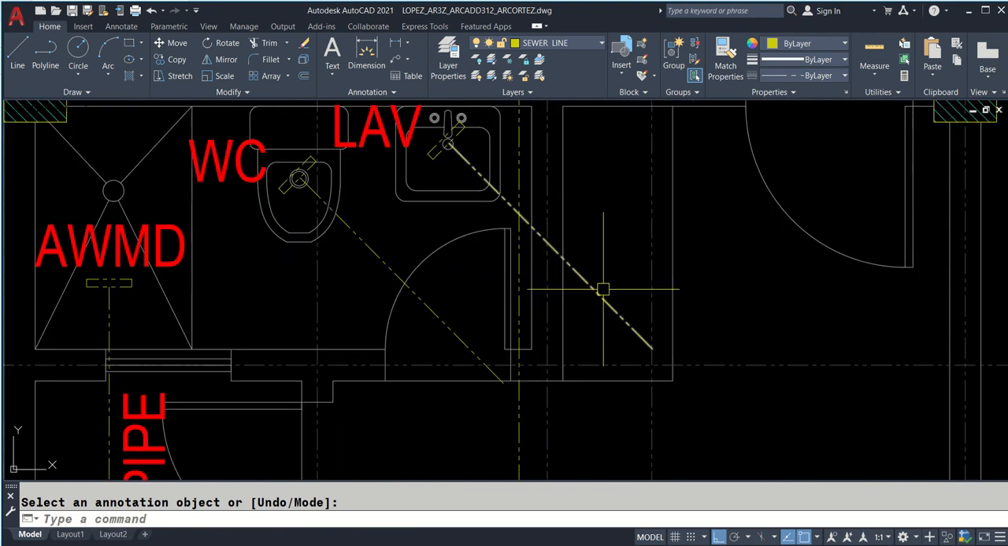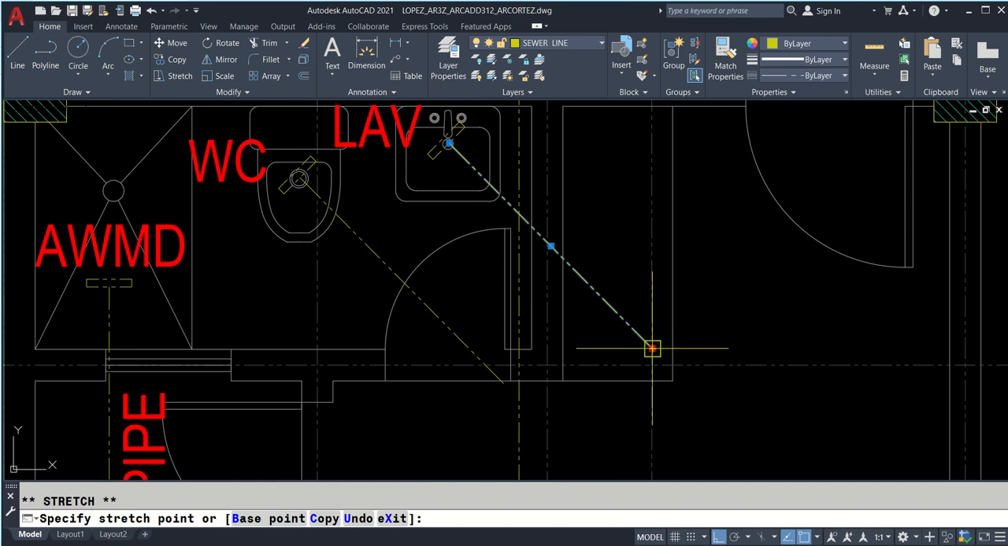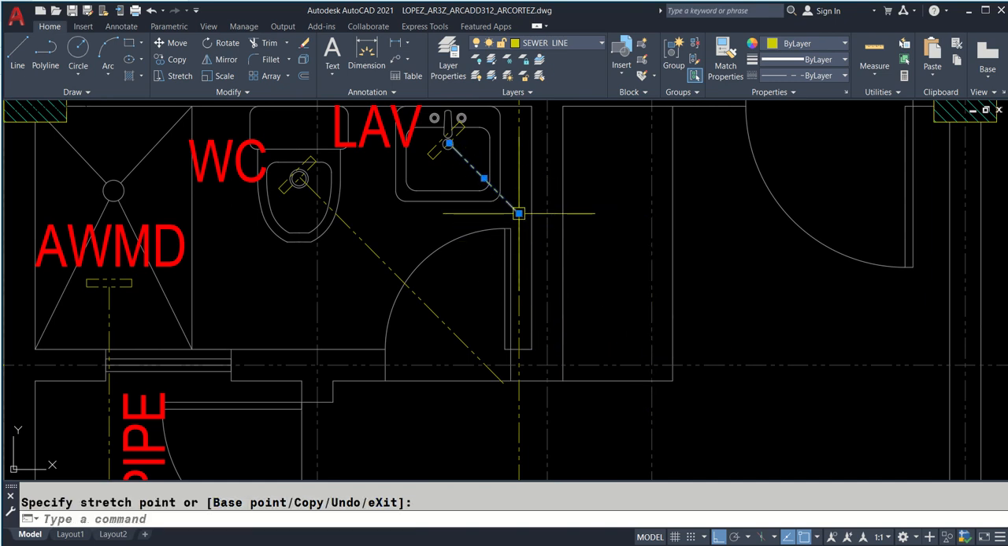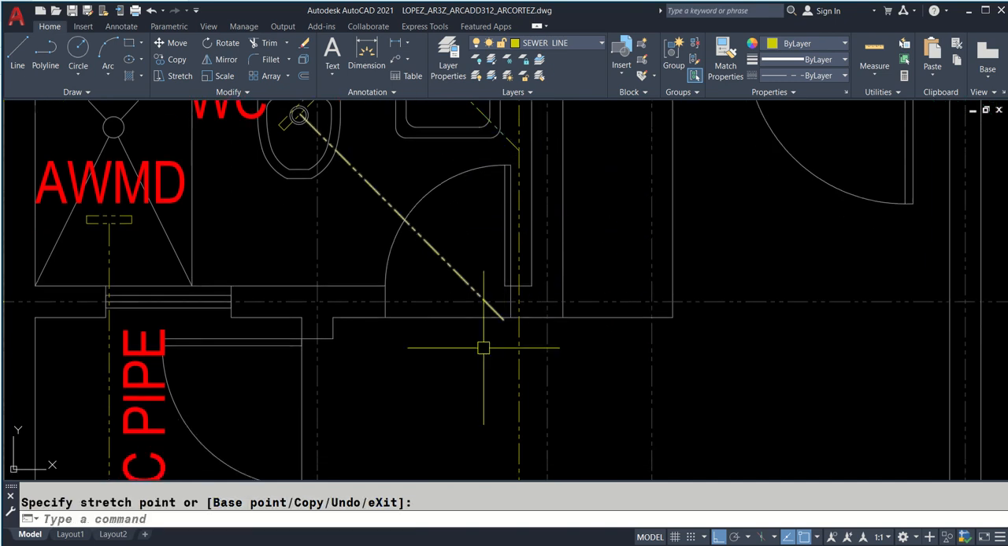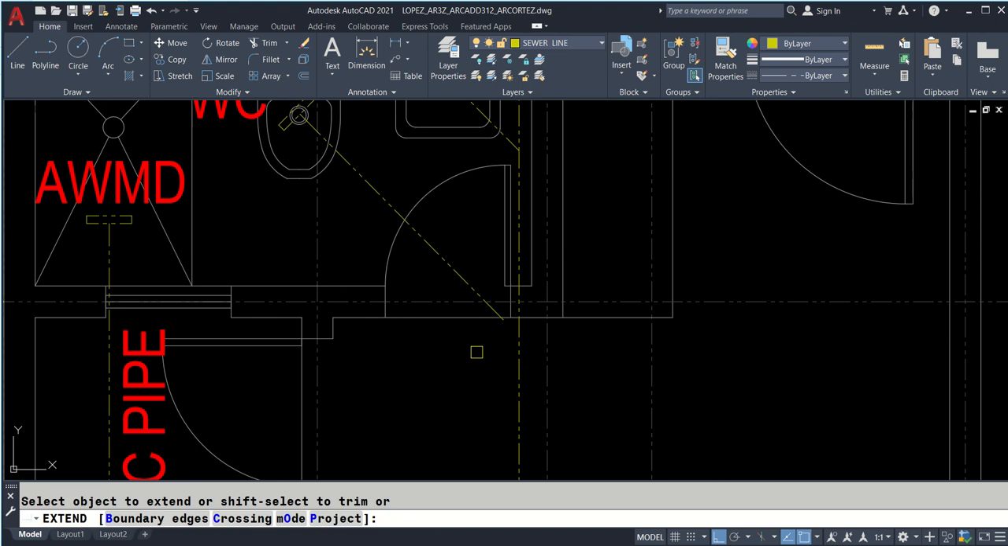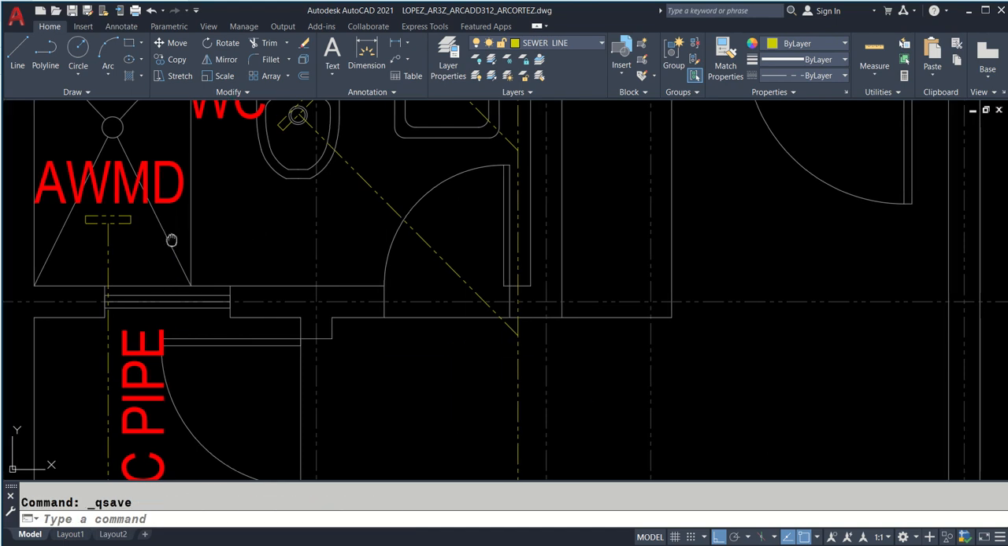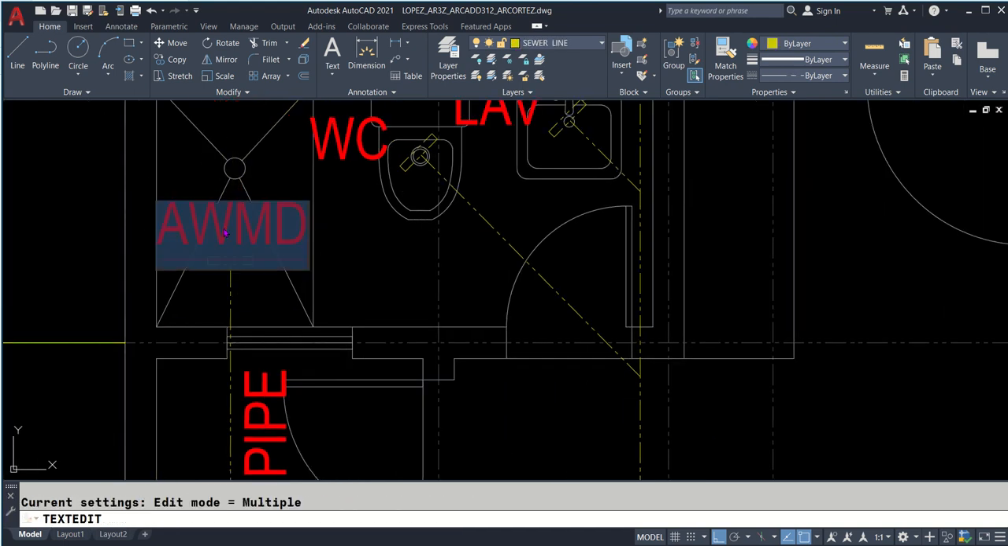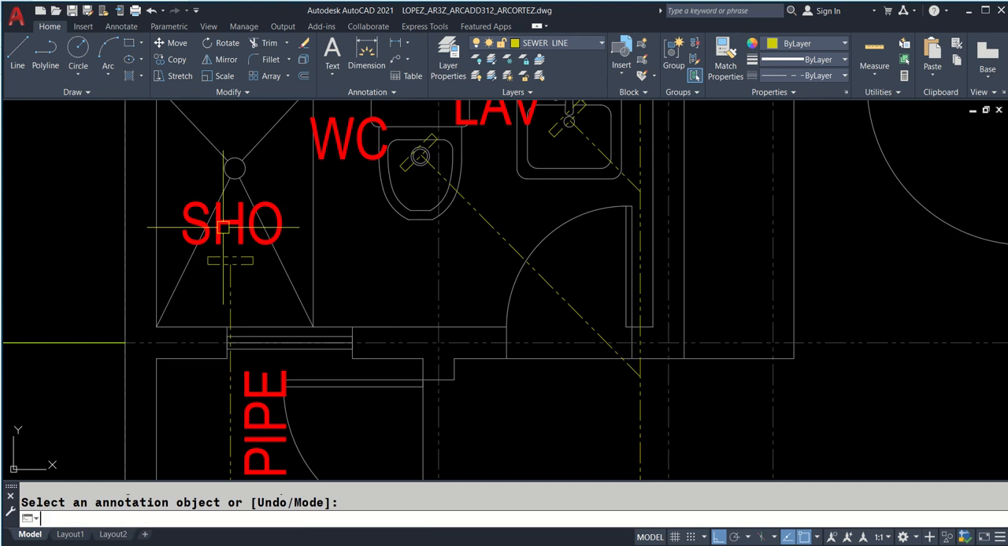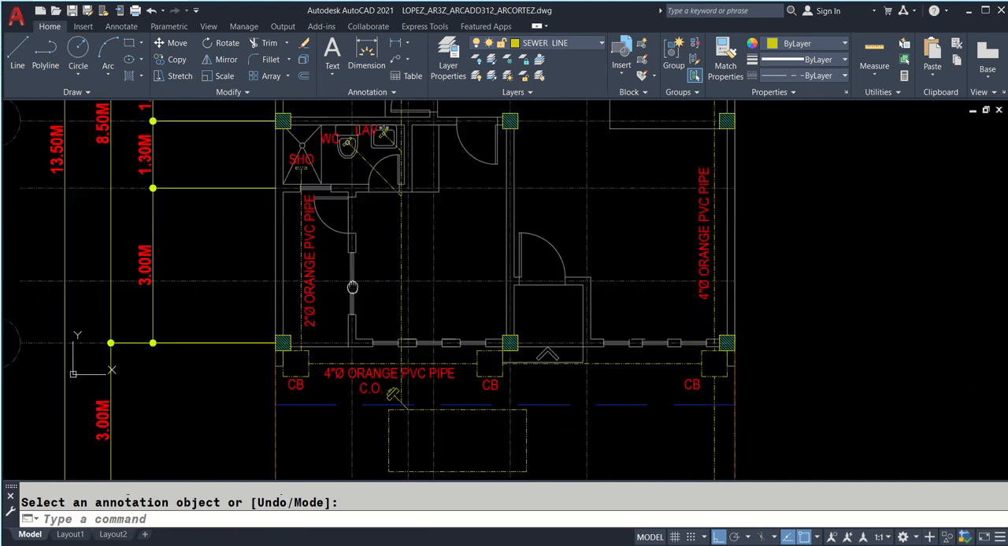So you can just simply click that one. You can trim. You can also simply shorten that line with your grips. Escape. EX, enter, you click this line until it reaches this object, okay? Then escape, and of course don't forget the quick save. And before I forget this one, that's shower. Okay, we're almost good.